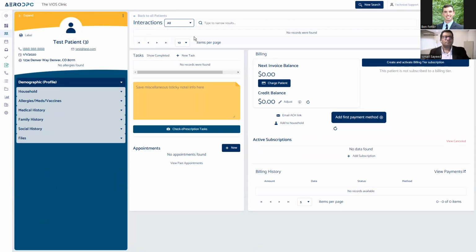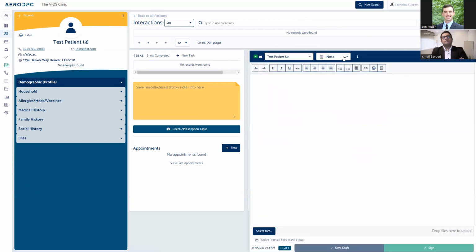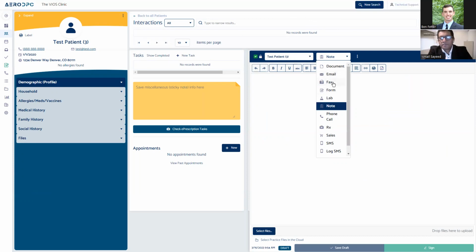And then moving over onto the interaction section. So this section is going to highlight all the different interactions within the EMR. So anything from charting a note to emailing them, documenting fax interactions, sending forms, ordering labs, e-prescribing, generating sales invoices, or texting the patient. This can all be done from the interaction drop-down box right here.